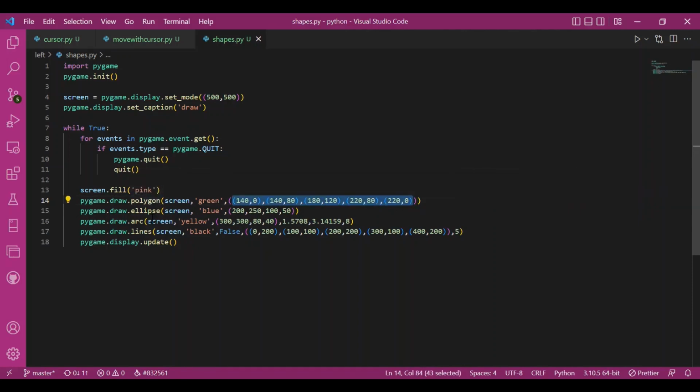Then to draw an ellipse, you will give in the rectangle's dimensions and coordinates around which you want to draw the ellipse. In case you specify a square's dimension in place of a rectangle, you will end up getting a circle. This is basic maths.